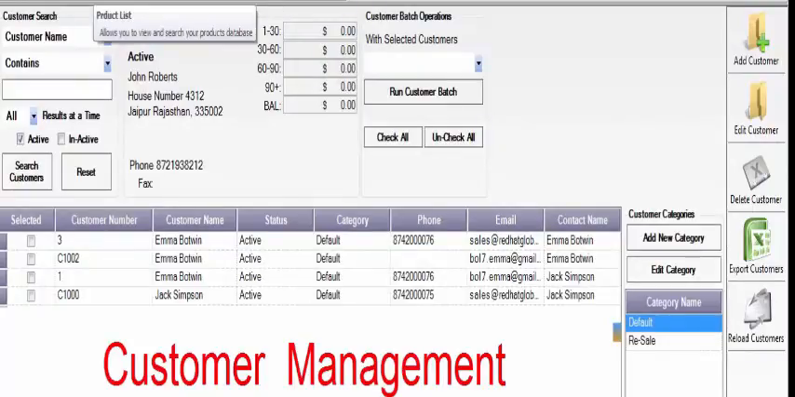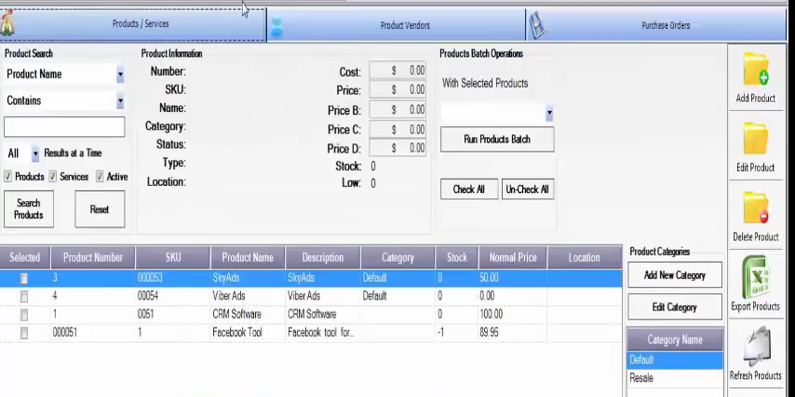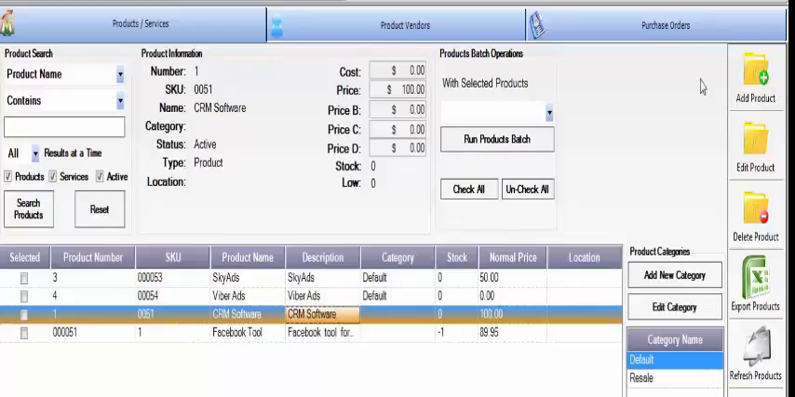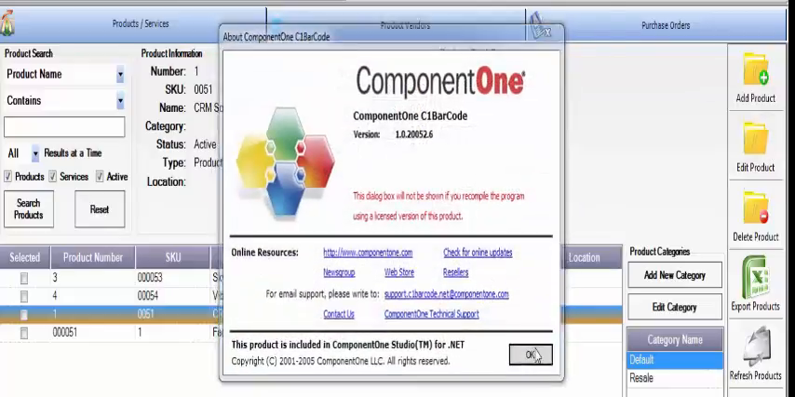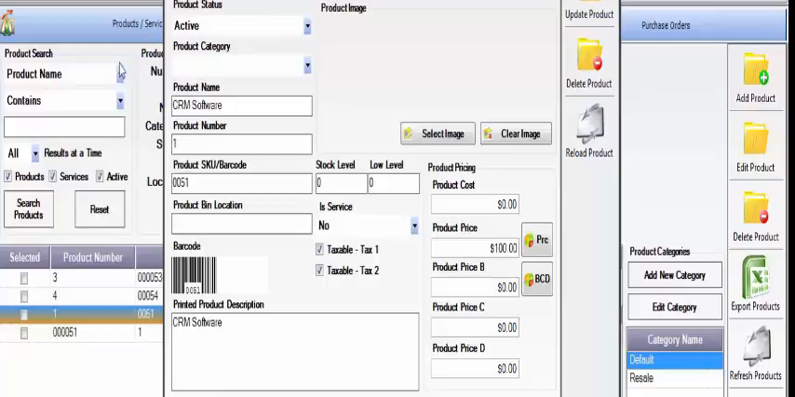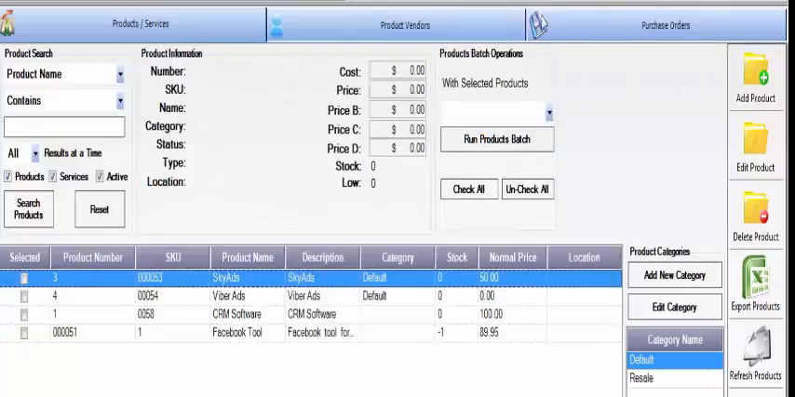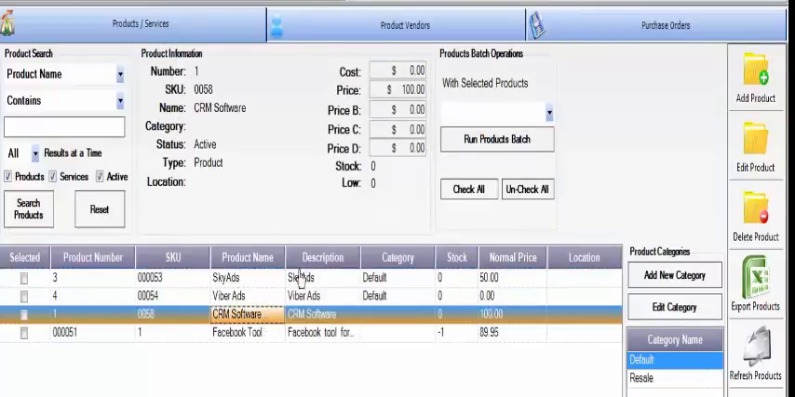Now the next option which we come across is to manage products. Here in products, you can search products according to your requirements. For example, I have 4 products for now. If I want to edit or add some product, I'm going to click on edit and I'm directly taken to this window. Now here I can see the product is CRM software. The product SKU code is 0051. You can change it to any code, and you can just update this product and the information has been updated. Now this is the way to manage all your products. You can manage all the inventory, all your products in the company.